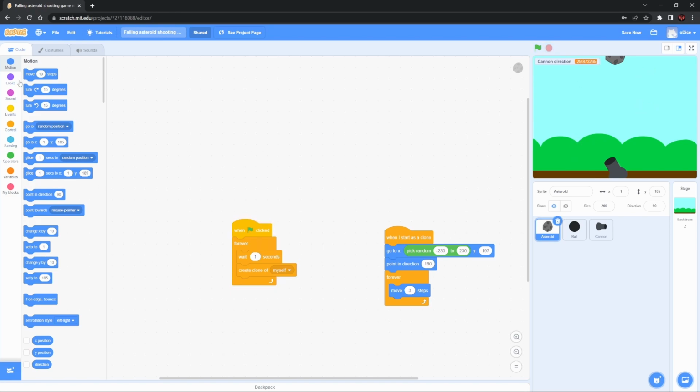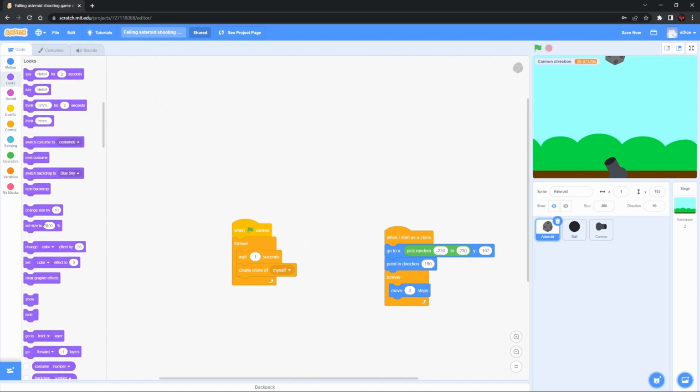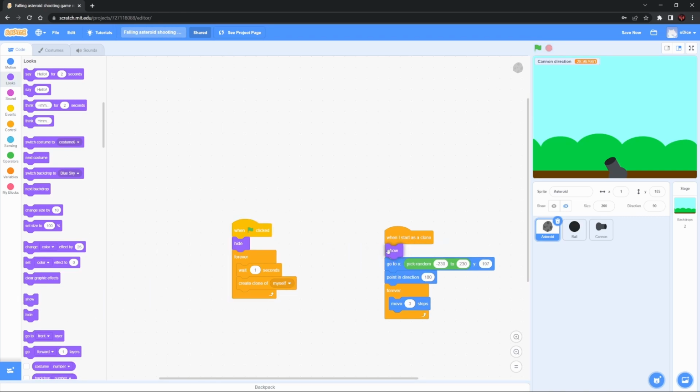So what we're gonna do is go to looks, and we're gonna get the hide block. So when the flag is clicked, this asteroid will hide itself. And every time a new clone starts, that clone shows itself. So now the asteroids are coming down, and we don't have that annoying asteroid over here.